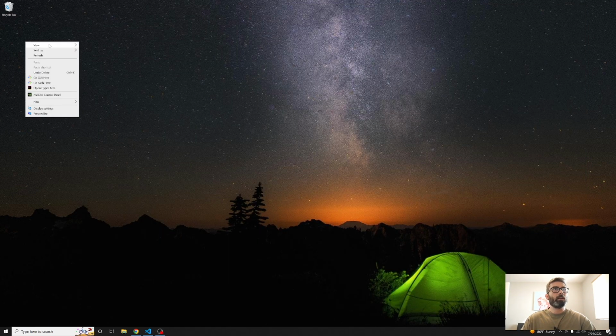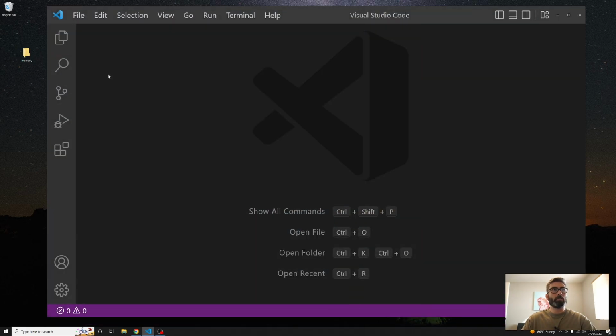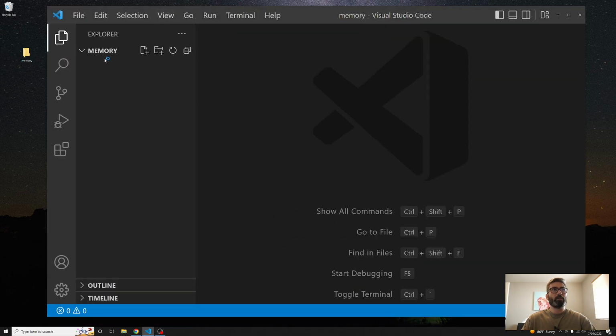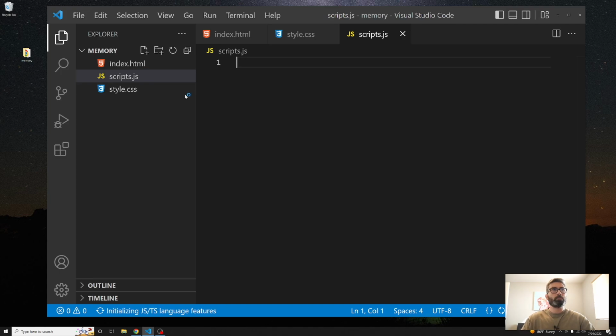Alright, let's start by creating a folder on our desktop, and we'll call it memory. And then I'm going to open up VS Code and drag that folder in to open it. So now I'm in the memory folder. Let's create the files we're going to need. We're going to need an index.html, a style.css, and a scripts.js. So create those, and then let's create a folder for our images. We'll just call it images.